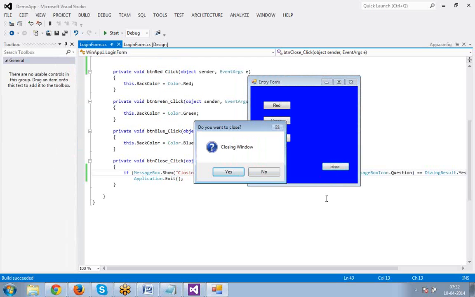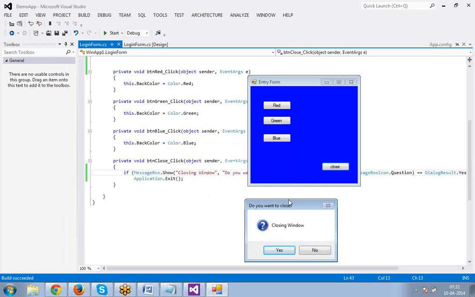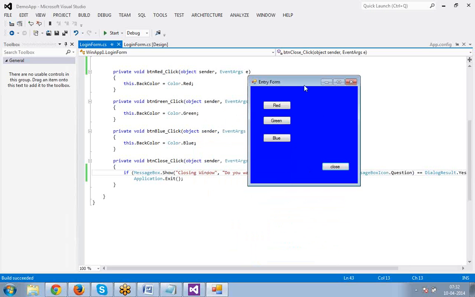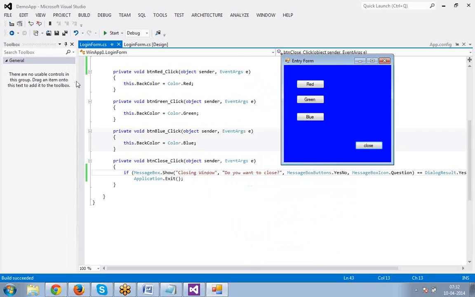See here, click on the close button. Ready? Yeah, see, real time will be like this, right? So instead of simply closing, I'm giving an option to the user. What is the option I'm giving? You want to close it. See how simple it is.